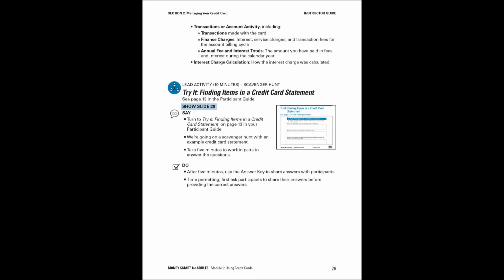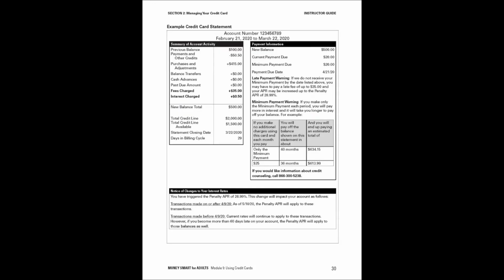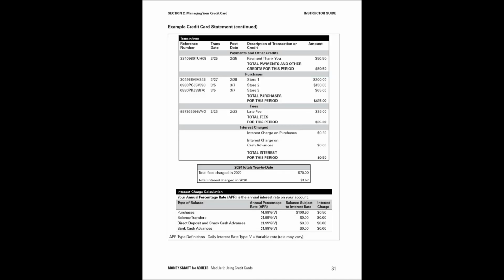Now, this is going to be a scavenger hunt where participants look at the question on the worksheet and then refer to the example credit card statement so that they can find the answers and put them on the worksheet. As you can see here in your guide, you have the sample credit card statement.